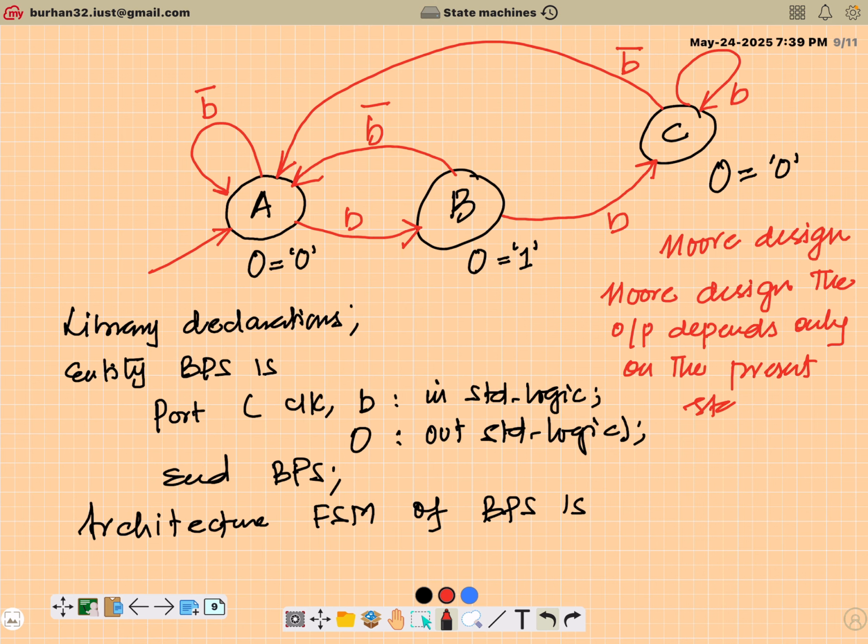Fine. So if you are in a particular state and the machine is a Moore machine, the output is defined. Like in this case, if you are in state A, output is 0, regardless of what the value of the input B is. Similarly, if you are in state B, your output is 1. If you are in state C, your output will be 0, regardless of what the value of B is.